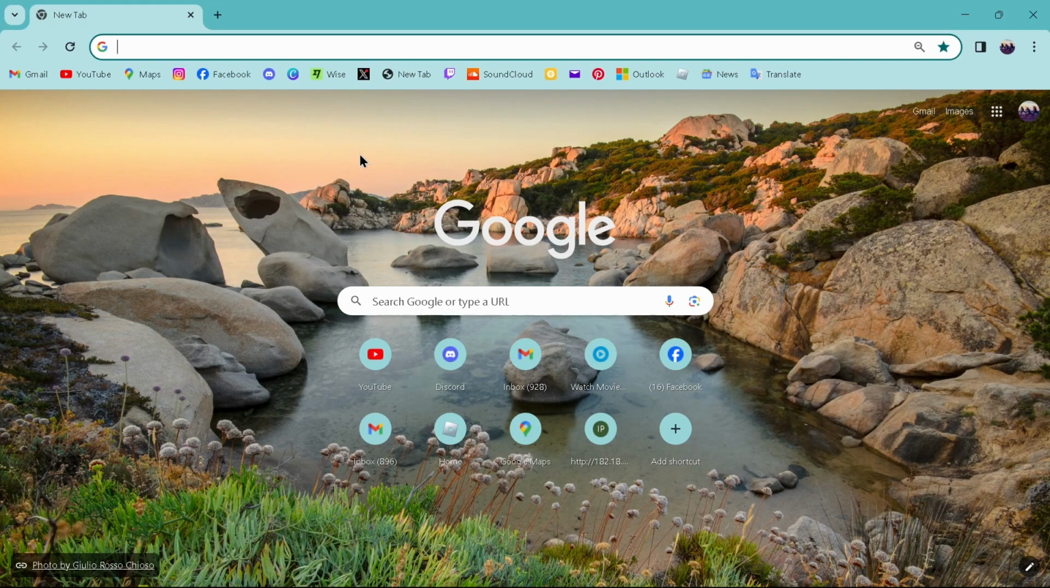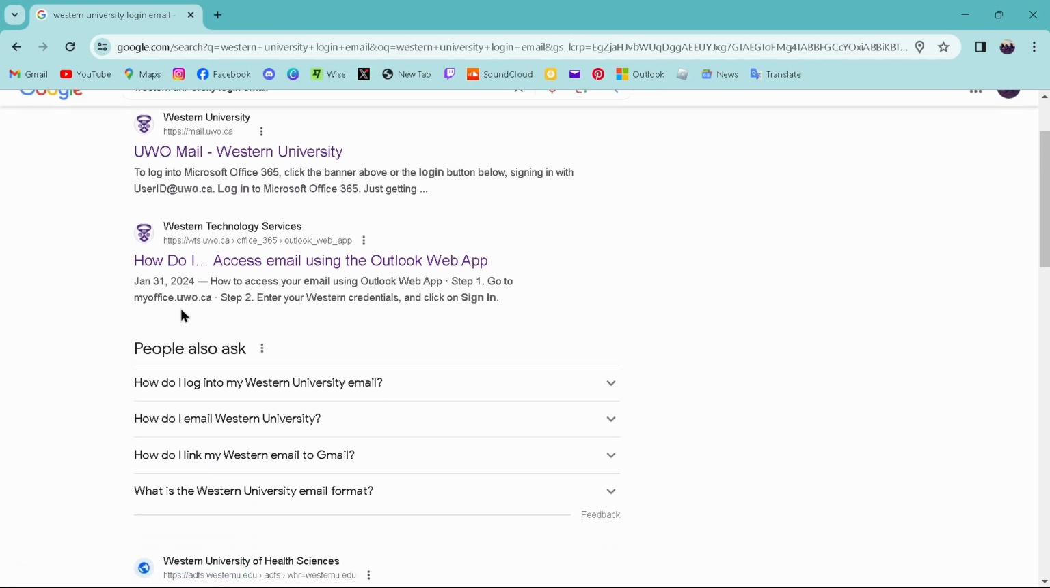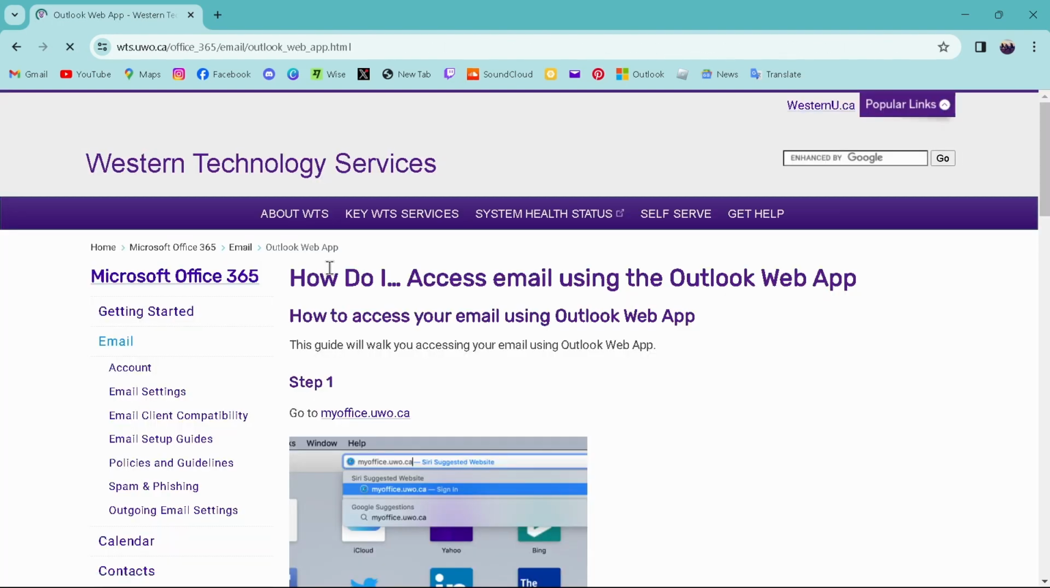To log into your Western University's email account, what you can do is simply open up your browser, and after opening up your browser, in the search bar you can search for Western University email login. After searching for that, you'll come up to this page where you can just tap on the second option, which is how do I access email using my Outlook web app.